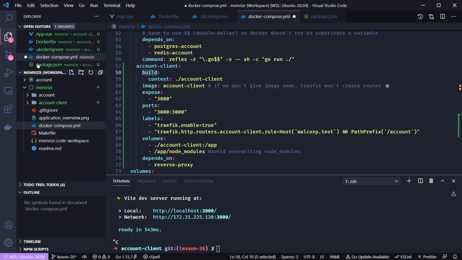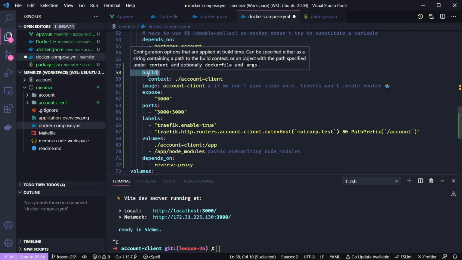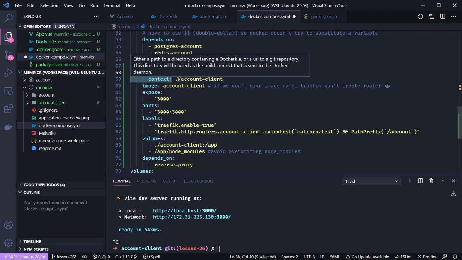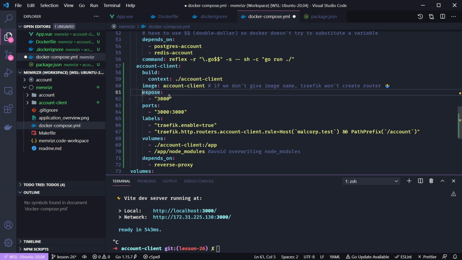Now, because we're running all these multiple folders, we need to tell the Docker Compose where the Docker file is. The way we do that is with the build key, and then under that a context key, and then we can use a relative path to say look in account client folder. This setting the image to account client was something that was funny with using Traefik to route traffic to our container. I'm not 100% sure why we needed to add that. We need to make sure our container exposes port 3000, and then this ports command forwards the 3000 port of the container to the outside world.